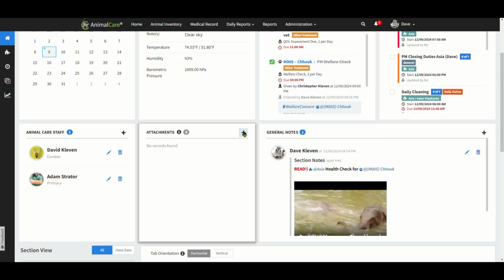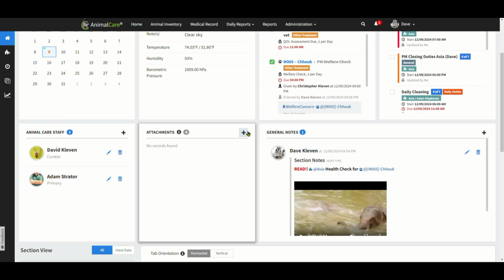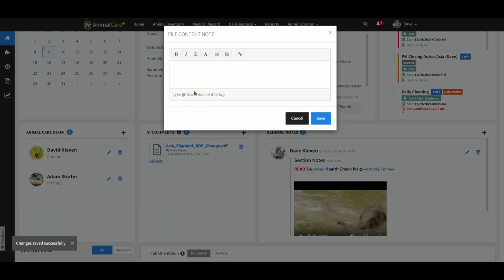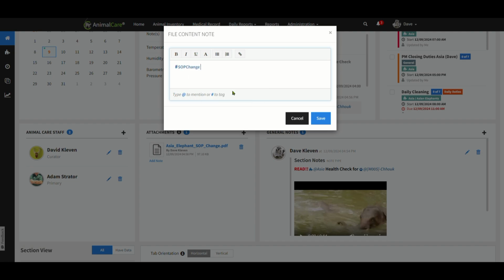Here is for attachments. So if there's something other than, say, a video, you can attach documents here, or just things that you want to be part of the permanent record. So if I did have, say, an SOP change or something like that for my section, for the Asia section, I think I jumped too far. There we go. I can actually attach it here, and you can add notes to that as well. And so maybe I want to just record that there was an SOP change, right? That's coming out here, and again, I want everyone to read it, and so just a little attention getter there.